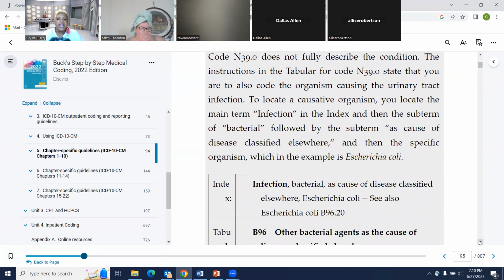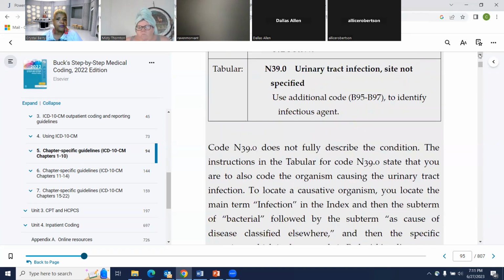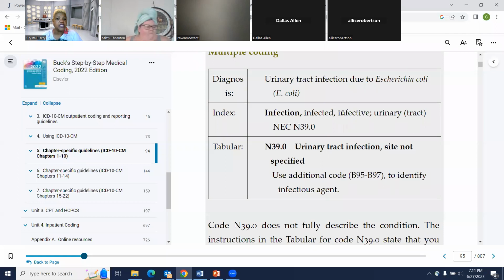E. coli. Any questions? And does everybody understand why it was not just N39.0? And if you look back at the diagnosis, it says urinary tract infection due to E. coli. When you went in the index, it said infection, infected, infective urinary tract, but it's not stating the cause. What was the cause? It was due to E. coli. So you always code to the fullest extent.